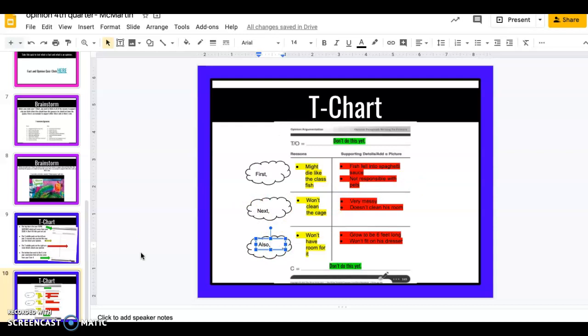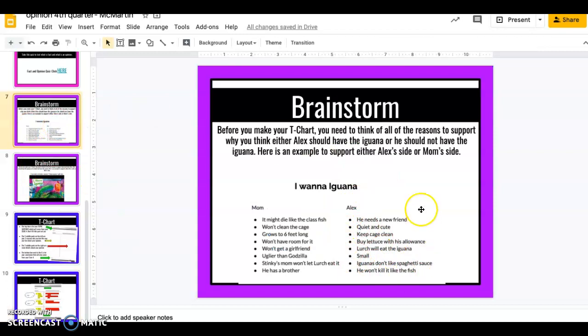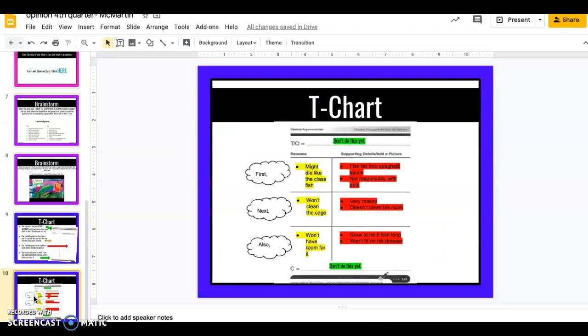Yours may not look just like mine because you might be picking Alex's side, which means you're going to need to remember some of those ideas from the story. Here's Alex's side of why he thinks he should. Here's Mom's side of why she thinks that he shouldn't. And you're just going to be filling in your planner about your opinion of whether or not Alex should have an iguana.